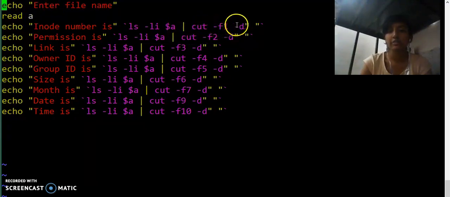Cut -f1 -d is going to give me the... Actually, there's another command which can be used to display the entire inode number, permission, link, owner ID, everything as a whole together. So what we're going to do here is to separate each of those columns. Since there are n number of columns, we're going to separate those columns into separate ones so that they can be printed in a way that can be easily understood.